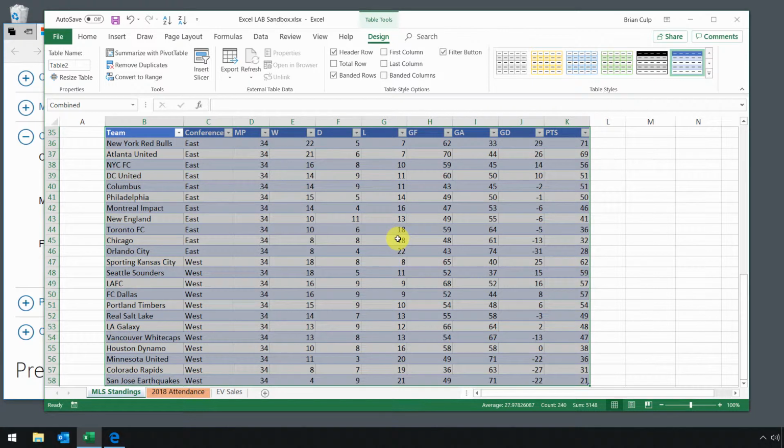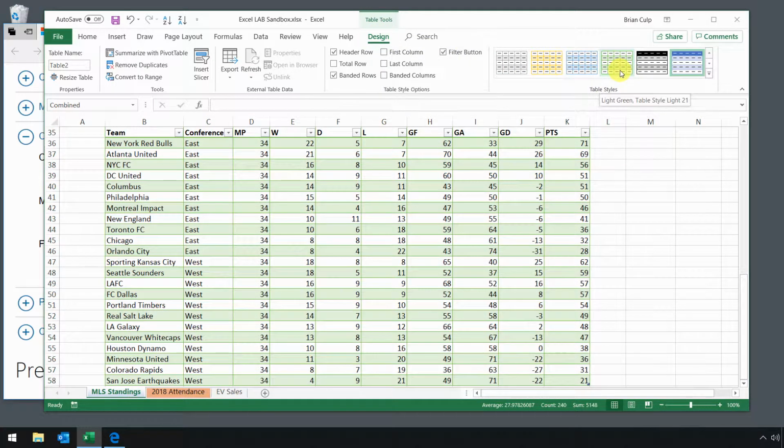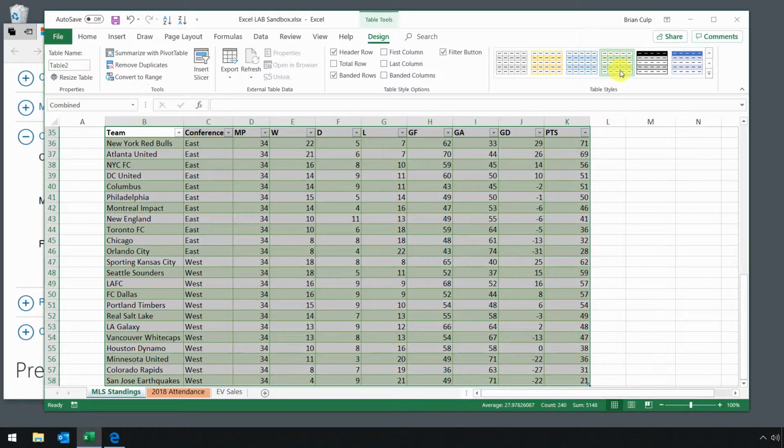Now, a couple of things to point out immediately. One is that you're taken to the Table Tools Design tab immediately, and you have access to these table styles. So if you want to change your table styles to look something like that, you certainly can do that right away. And then you can click on the drop down and select from lots of other table styles.